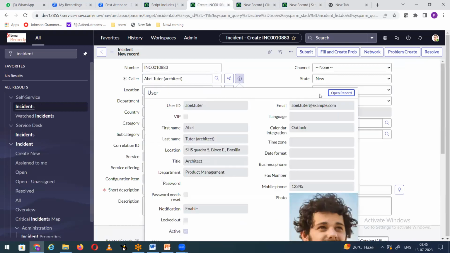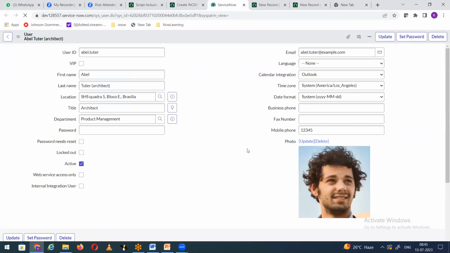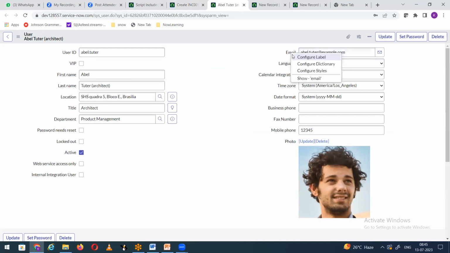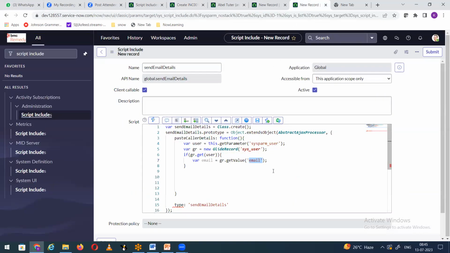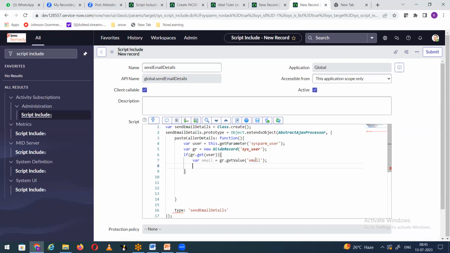Able Tutor. Open this record. Go to Able Tutors, right click on the field. See, email is the backend value of email, right? So get this email value: abletutor.example.com. Got it? Now, email I am getting. Abletutor.example.com is in email. Please remember.